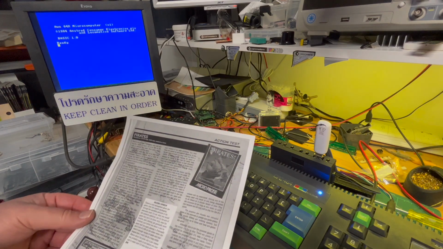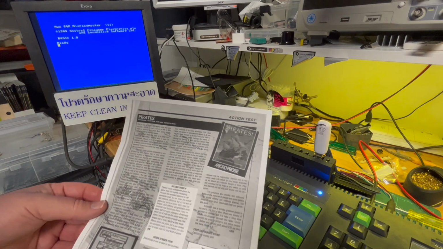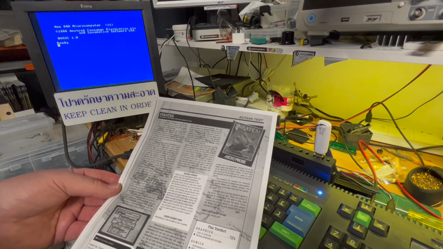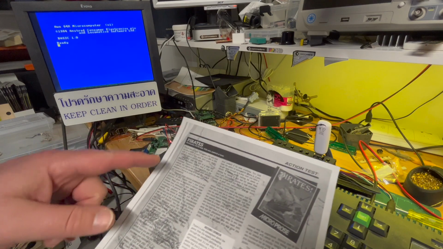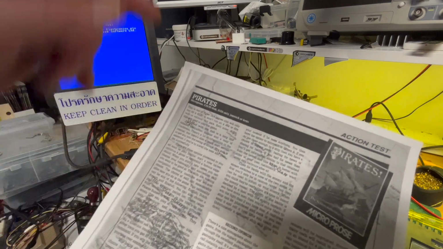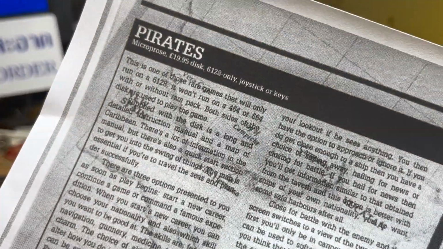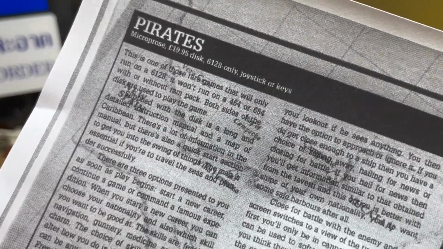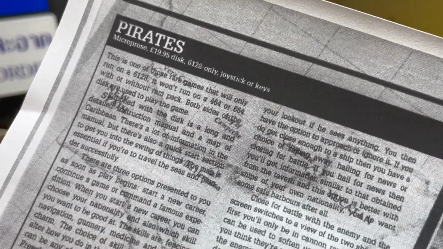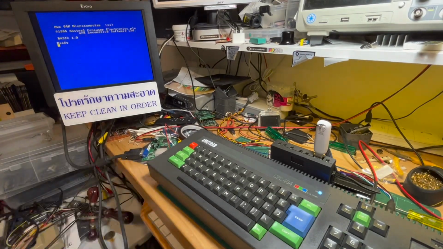So this is a review of Sid Meier's Pirates from Amstrad Action issue 32, sometime 1990, page 45. And it starts off by saying that, probably can't read it, but I'll read it out to you. This is one of those rare games that will only play on a 6128. It won't run on a 464 or a 664 with or without a RAM pack. So basically, it uses 6128 firmware routines, not just the required memory.